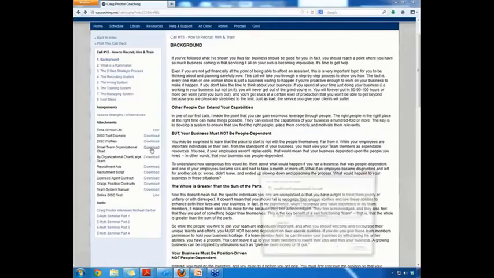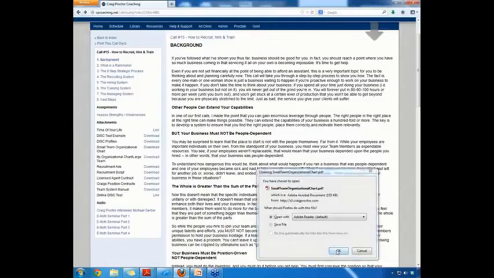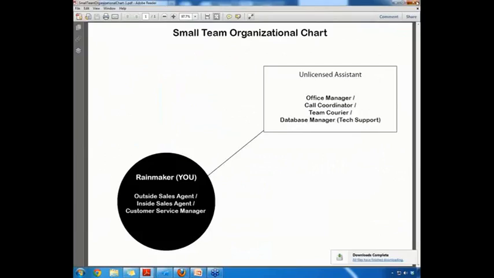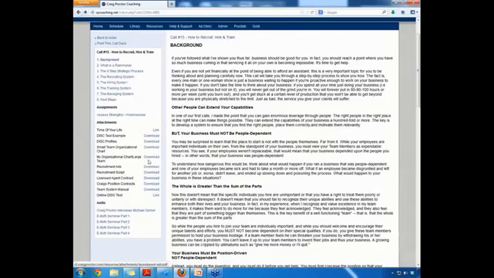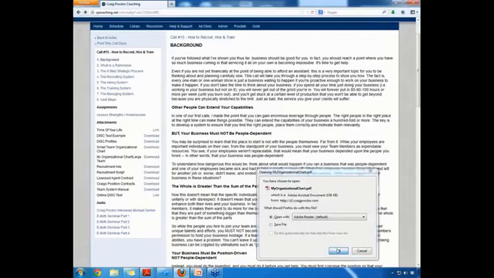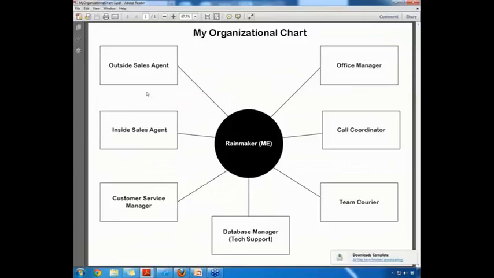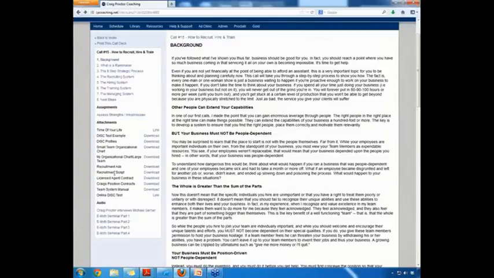Organizational chart. If you're a solo agent, this is what your organizational chart is going to look like. If you have a team, your organizational chart for a larger team is going to look like this. Now, if you're a solo agent, remember, you've got to write your name in all those boxes. We'll cover this in more detail, but while we're waiting for everyone else to join, I thought I'd give you a quick preview of everything that's here.